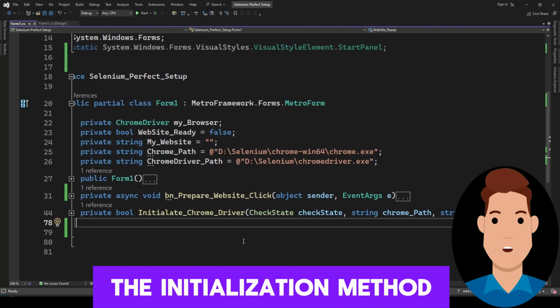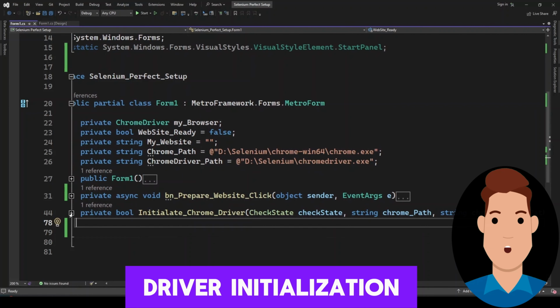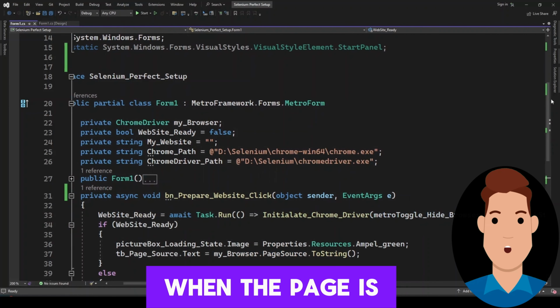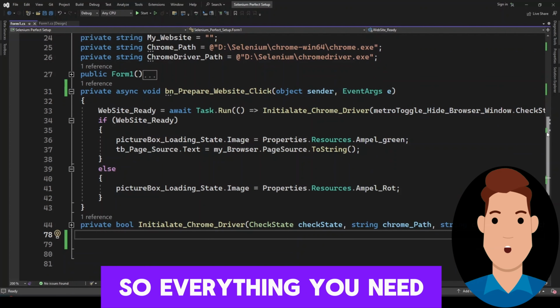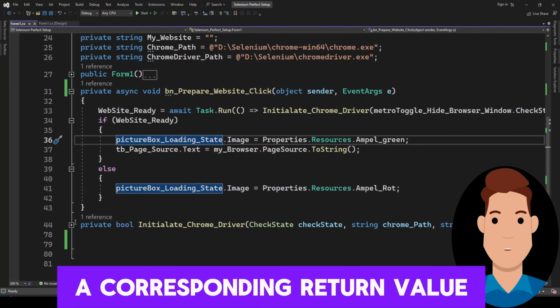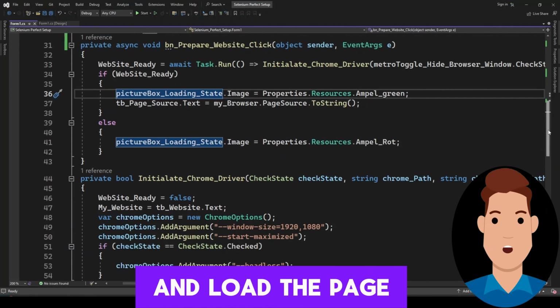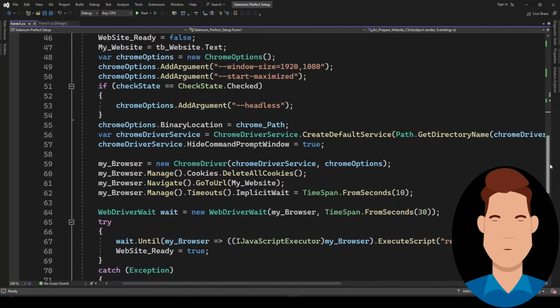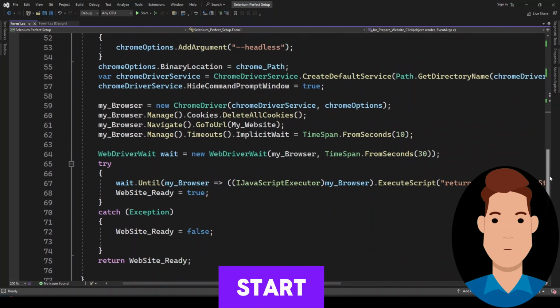Here you can see the initialization method with the complete Chromedriver initialization and a return value when the page is fully loaded. So everything you need for web automation is already there. With the corresponding return value, we switch the traffic light to green and load the page source into the text box. This is then our signal that we can start.